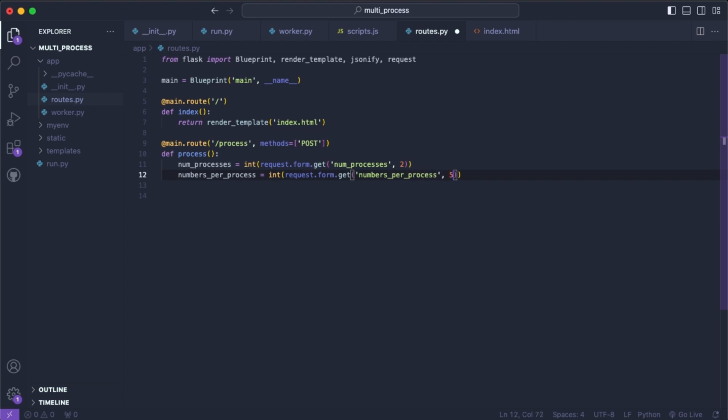We'll pass in 5. So these will be default values. So if nothing's given, then it will be a 2 and a 5. So we'll have 2 processes that run concurrently and 5 random numbers that are generated per process.